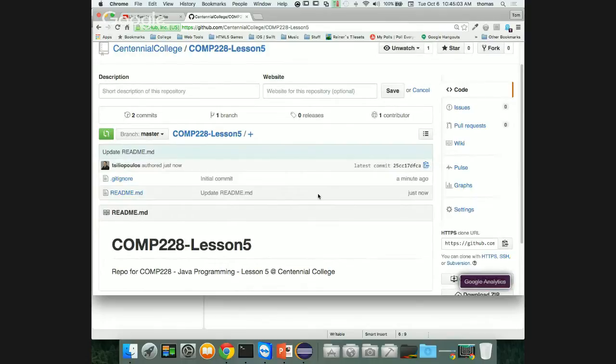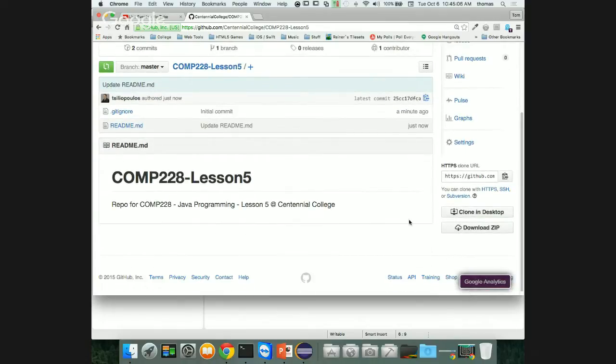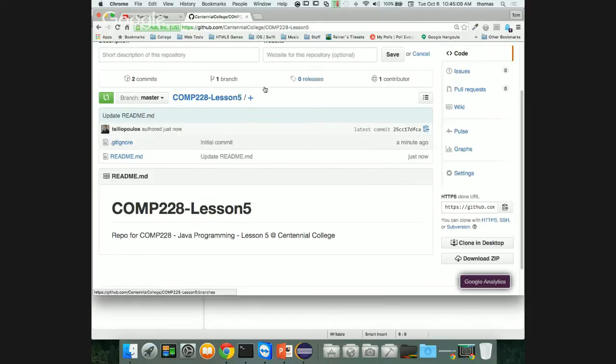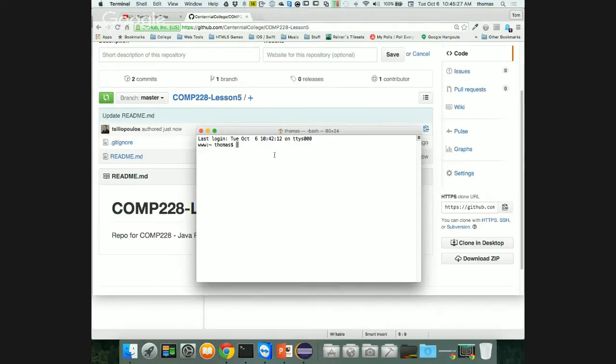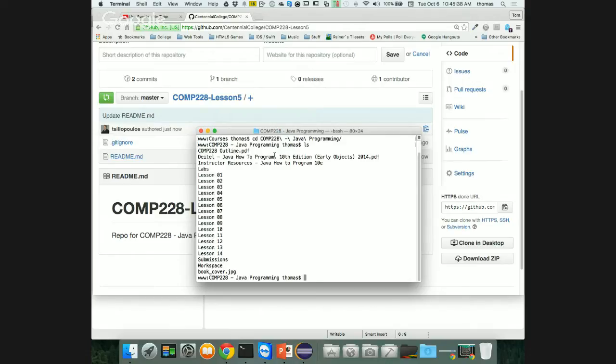Well, this is great. I want to link it to my files, but I have a bit of a problem now. My repo is a little bit incompatible with my files. How do I update it? I'm doing it the other way around as opposed to the way I did it before. I know I need this whole COMP228 lesson 5 repo to be linked to the one I have in my system. So I'm going to navigate to where I know my system exists, which is in courses under COMP228. And if I look there, I have a workspace. Usually that's where we keep all of our stuff.